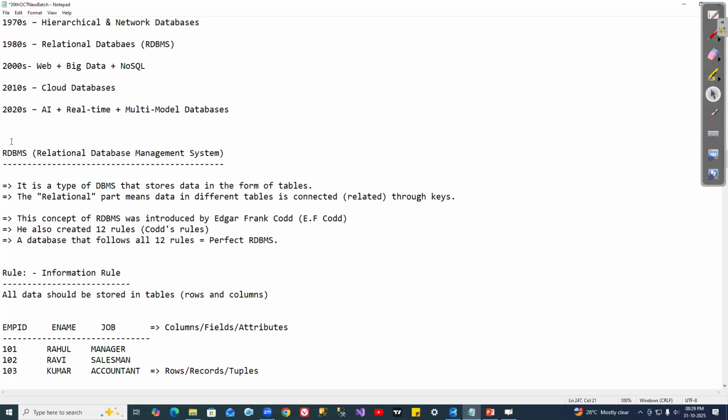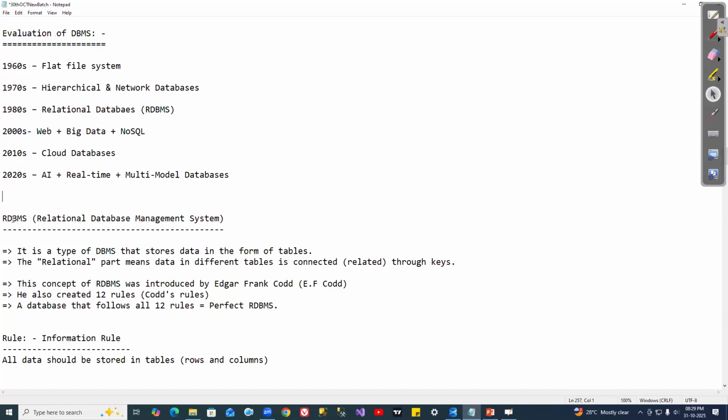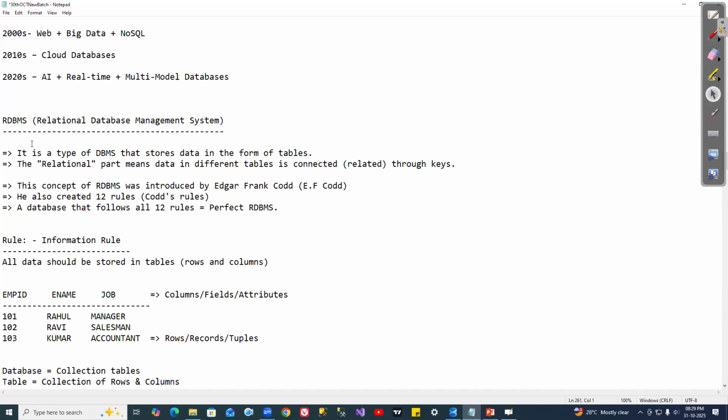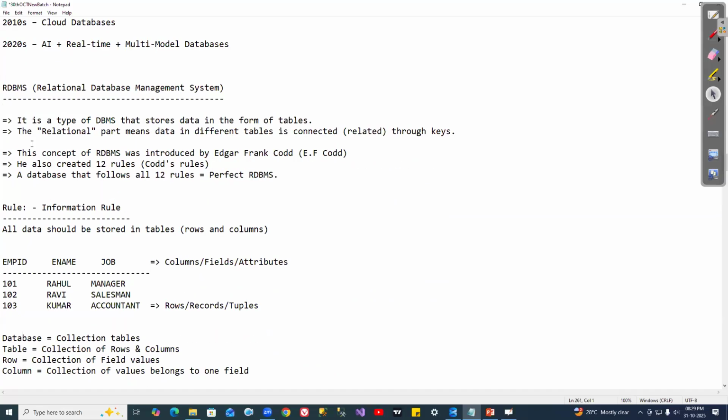Now our concern is, as I said, relational database management system. So here let us try to understand this RDBMS concept a little bit deeper, because it is our main concern, because our SQL Server is an RDBMS. Okay, now what is RDBMS? What is a relational database management system? It is a type of DBMS, database management system software. It is a software, relational database management software.